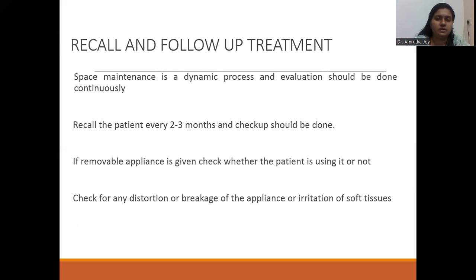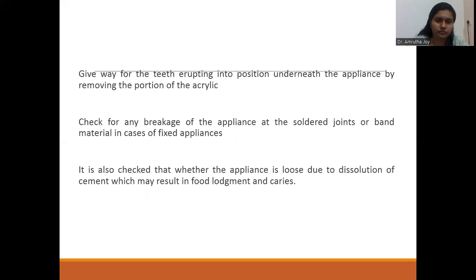Now recall, maintenance and follow-up of fixed or removable space maintainers. Space maintenance is a dynamic process, so frequent evaluation is required, and we should recall the patient every 2 to 3 months for a checkup. In case of a removable appliance, we have to check whether the patient is wearing it or not, and check for distortion or breakage of the appliance or any soft tissue injury. And if the tooth is erupting, we have to remove the acrylic area and give space for the erupting tooth.